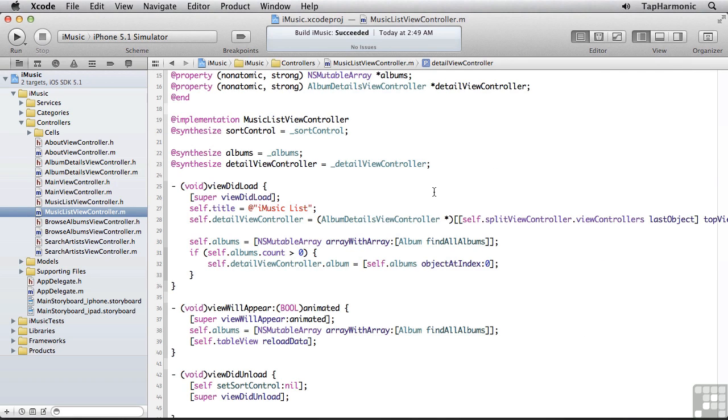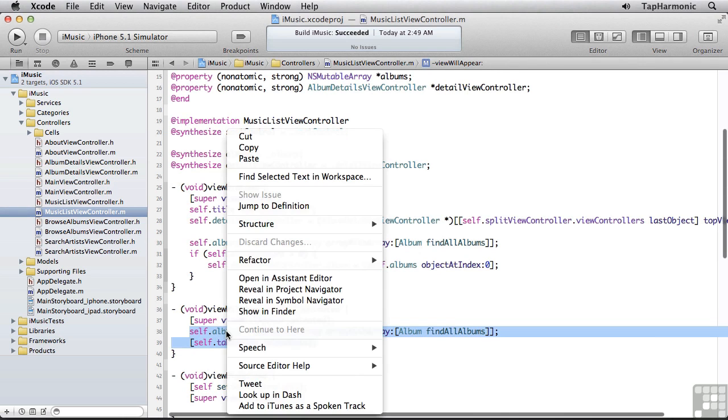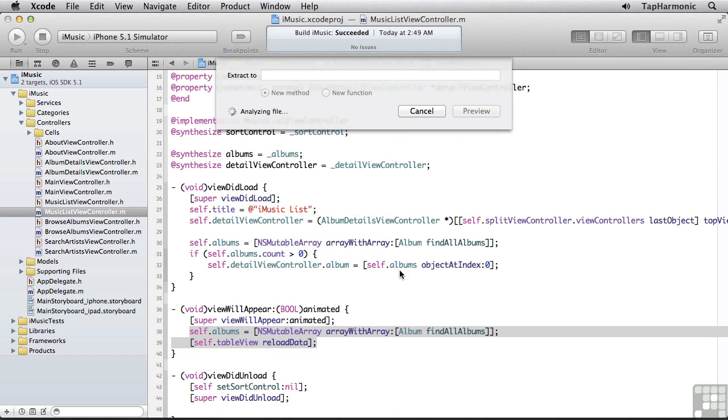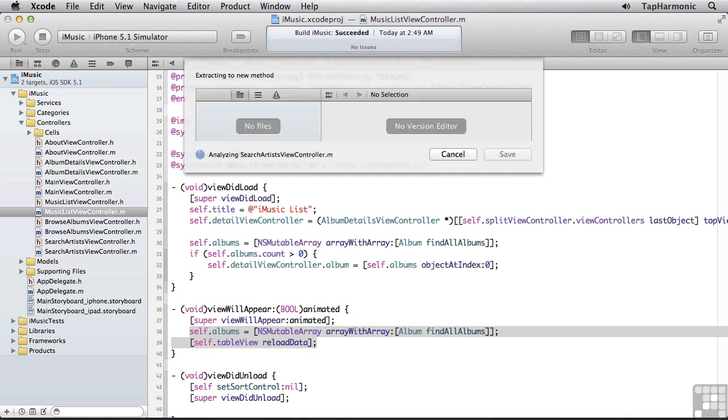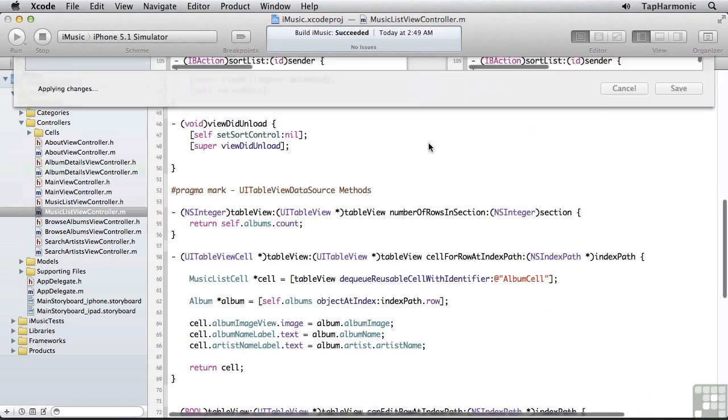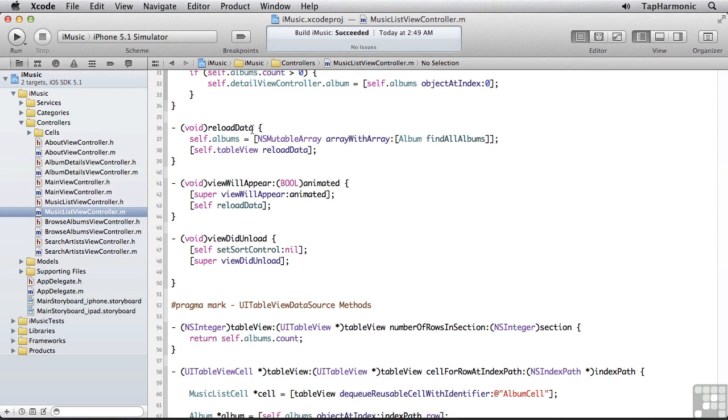Let's do a little bit of refactoring to our viewWillAppear method. I'll highlight these two lines of code and right-click and say refactor, extract. And I'll extract this out to a new method called reloadData. That looks good. Alright, so here's my new method, and we can see in the viewWillAppear method, it's invoking reloadData. And in the reloadData method, we'll perform our actual sorting.